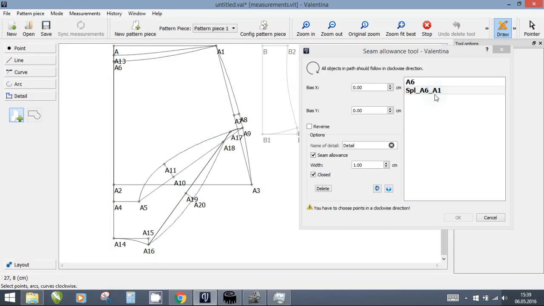So you can see it appears here. And what is very important about curves in Valentina is that they are defined in clockwise direction. So if I go on this curve here, you see this little arrow is in clockwise direction depending on the pattern piece. And all the other curves that belong to piece 1, the front piece, must have this arrow in the right direction. So this one goes down, and here you have the arrow in this direction, so it's always following the clockwise direction.